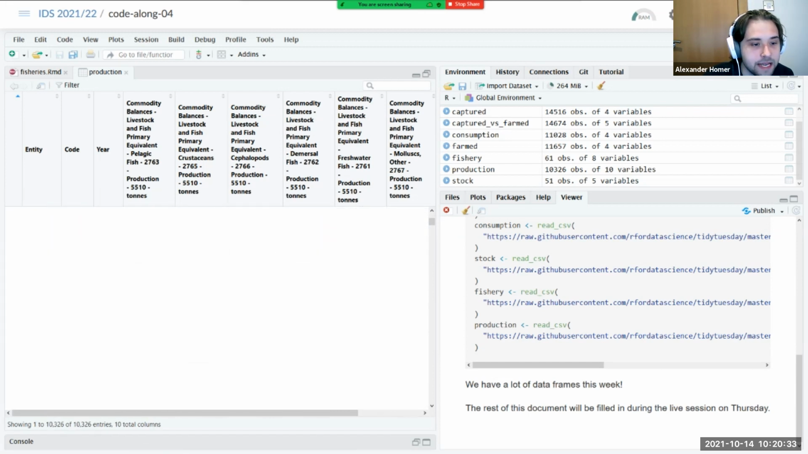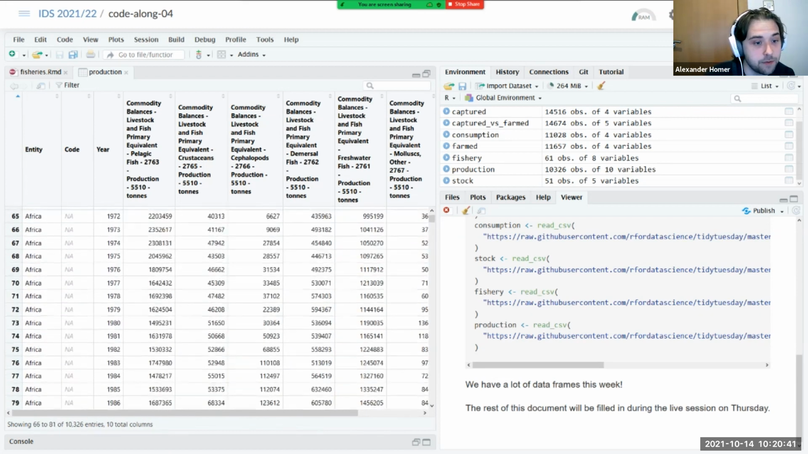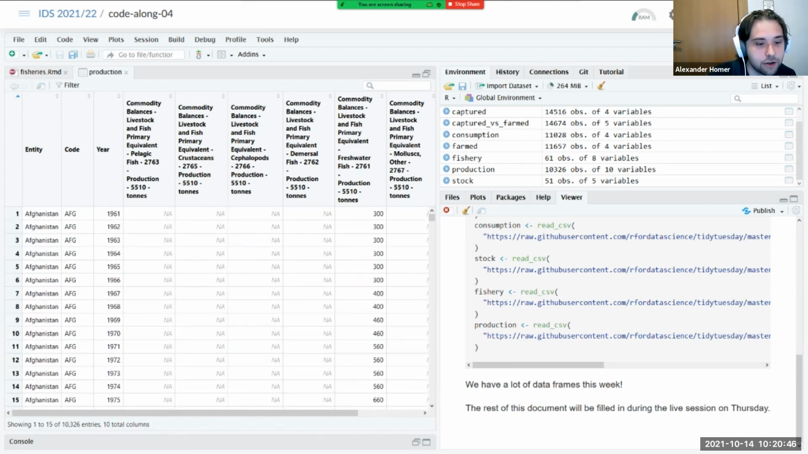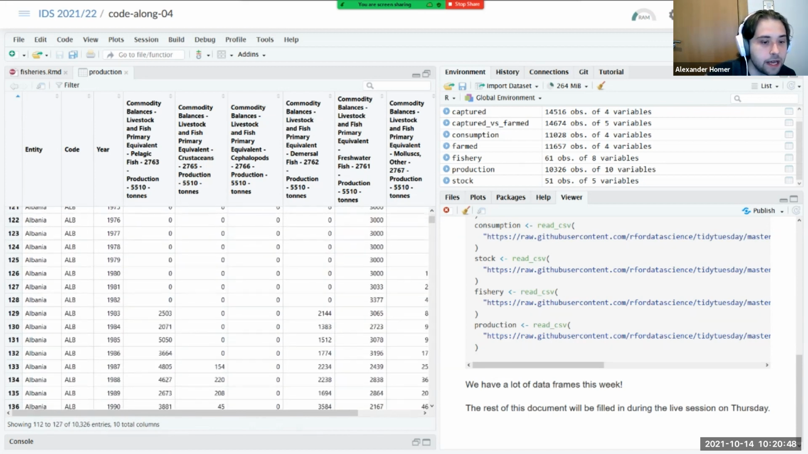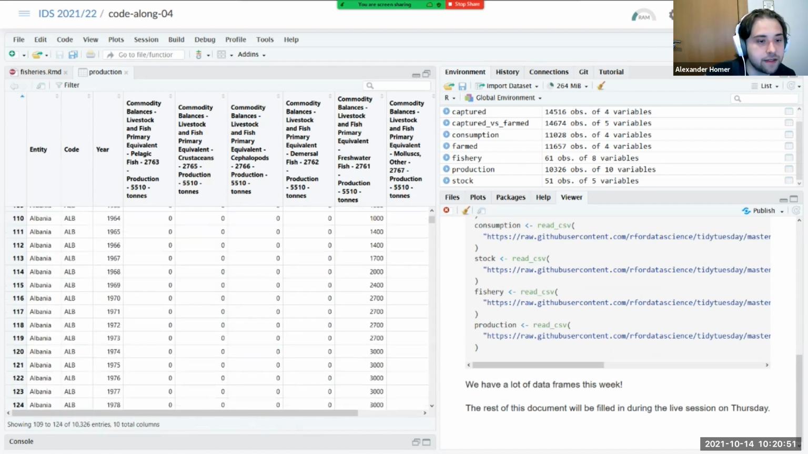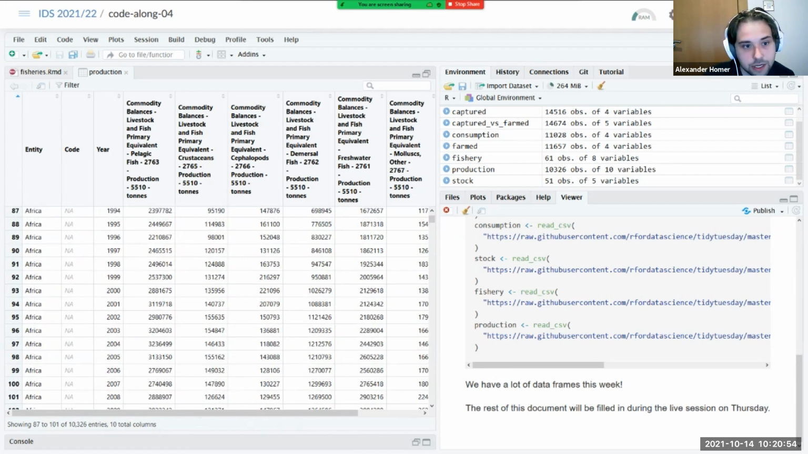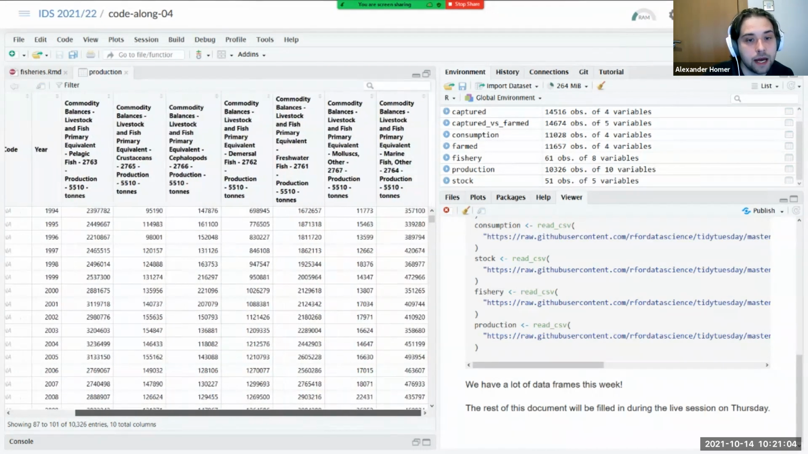The data has some entities, and it's using entity because these aren't all countries. We've got Afghanistan as the first one, but then Africa. We've got a country code. You remember we had those 3-letter country codes last week. I think it's the ISO ones again. Obviously things like Africa don't have a country code because it's not a country. We've got years, and then the amount of production, so the amount of fish caught of each, or fish or other marine livestock, of these 7 different types.